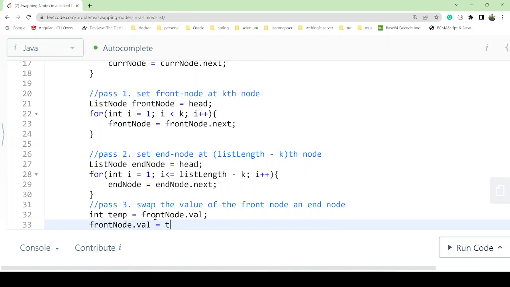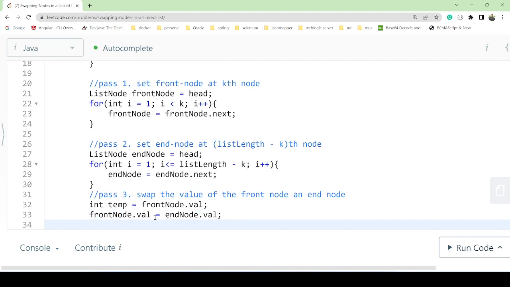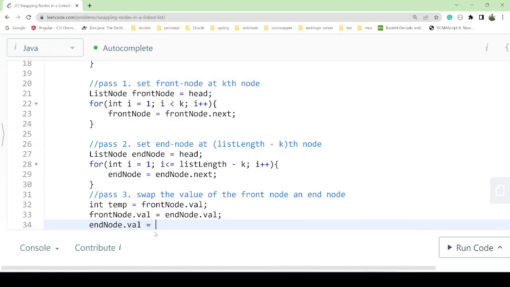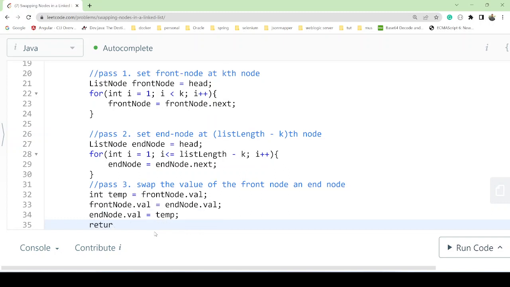We will not use temp here; we will copy from the end node, so this is your end node dot val, that will come from there. And the end node value will come to the front node. We have already calculated the first node. Now the end node is already on the first node, so this val will be your temp data, because we have already swapped, and then we will return head.